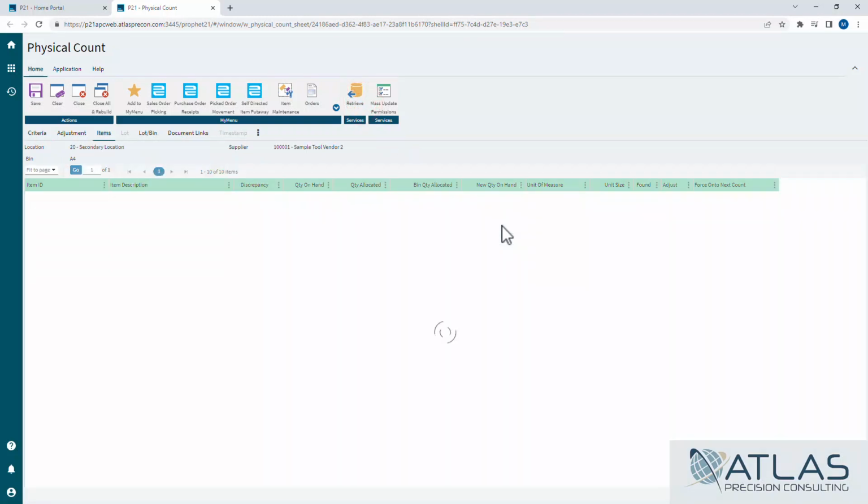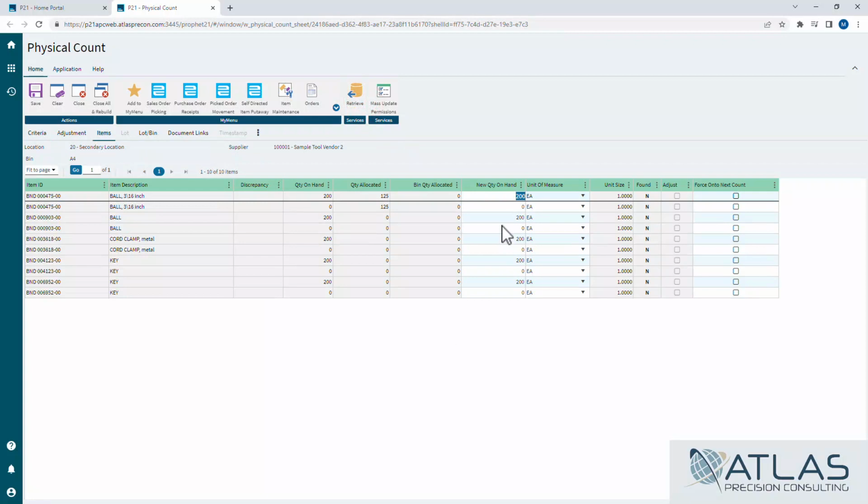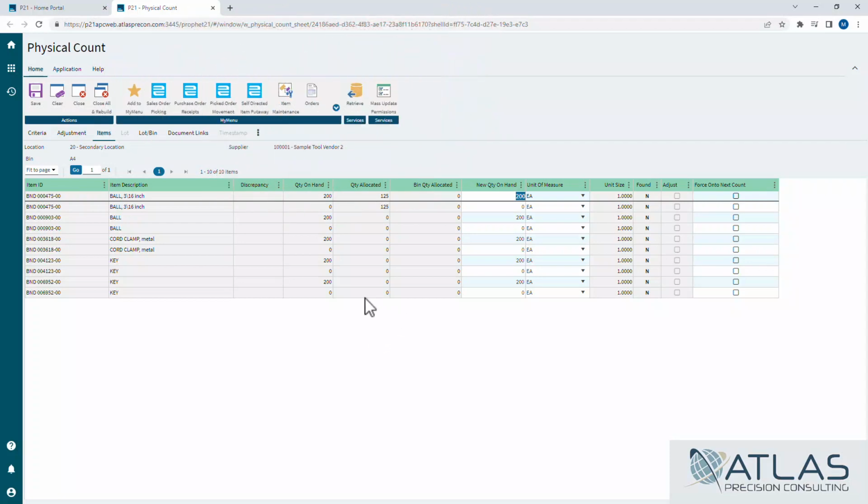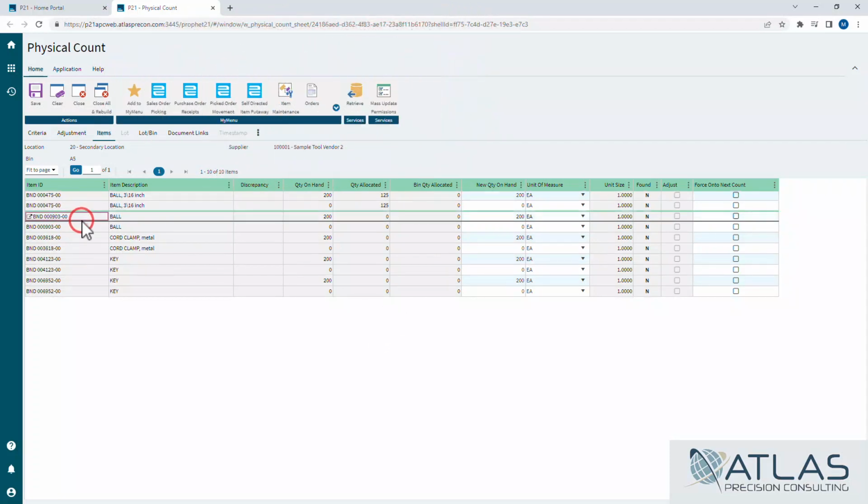Now you only have to click retrieve the first time you come in to do a count. If you come back in here to enter in some second counts, you're not going to have to mess with that. First thing I want to say is ignore some of the zeros and things you see on my screen. This is a play system, and I've got some stuff going on with it. But what I want to show you is I'm going to go down to this item here. I'm going to enter in that I only found 175.